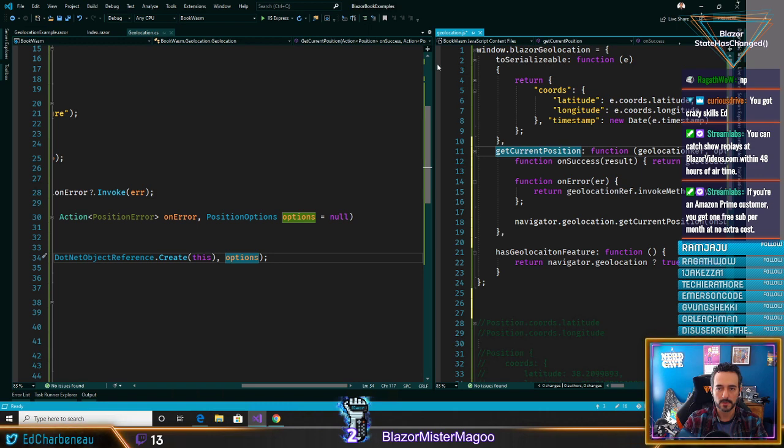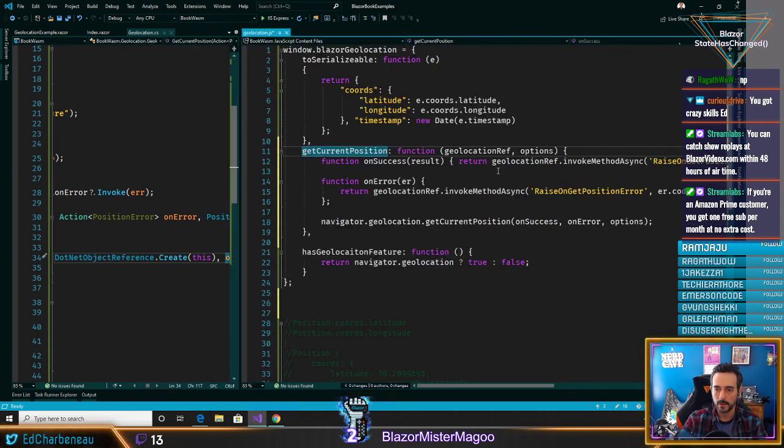Scoot this over. I've got getCurrentPosition, and matching the stuff that I just showed on the left-hand side, this geolocation reference is a reference to the instance of my geolocation class that has the two callback functions on it, and then our options. So we're passing those from C# into JavaScript. That's where they come in.